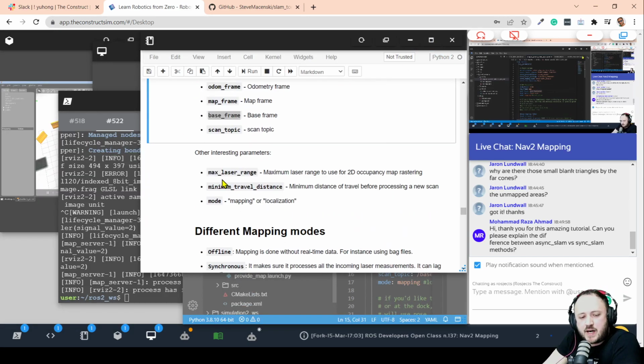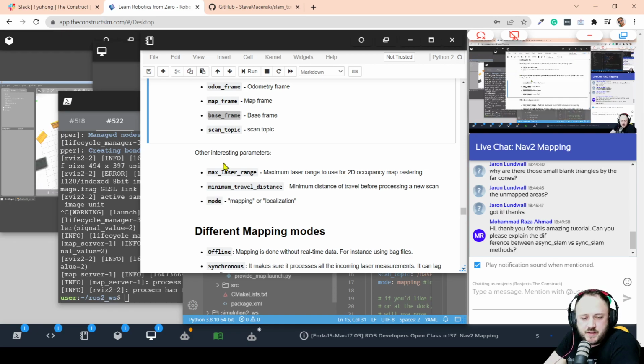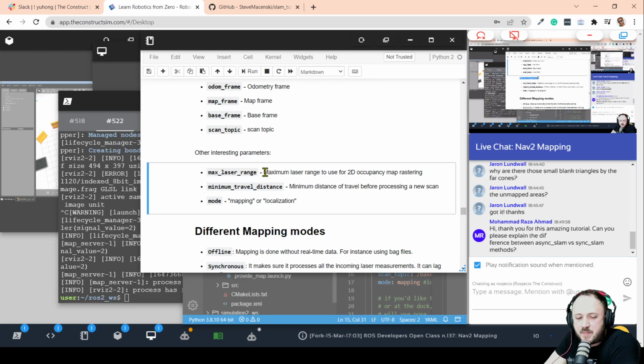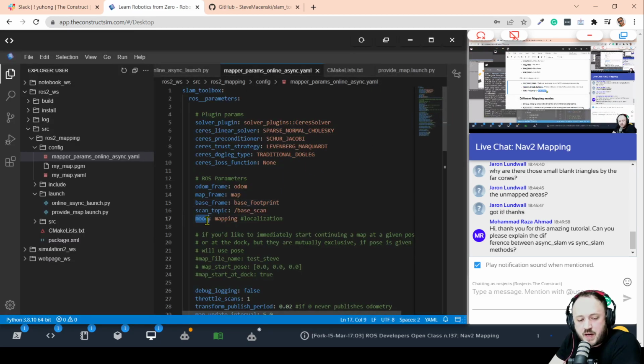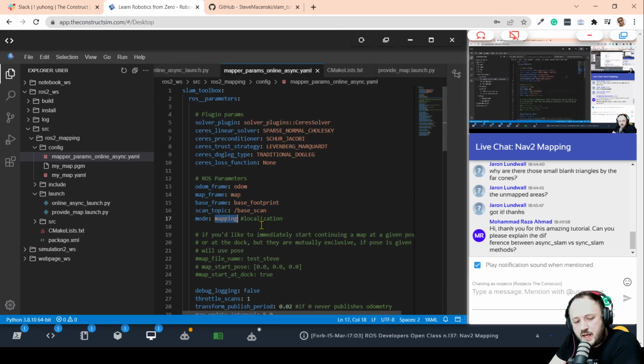There are many parameters. Some interesting ones, for instance, are the max laser range parameter, which defines the maximum laser range to use. Another is the minimum travel distance, which is the minimum distance that the robot has to move in order to consider new laser measurements. Or the mode parameter, which we can set to mapping or to localization mode. In our case, right now we have it in mapping mode. In localization mode, what we would do is basically localize our robot inside this map.